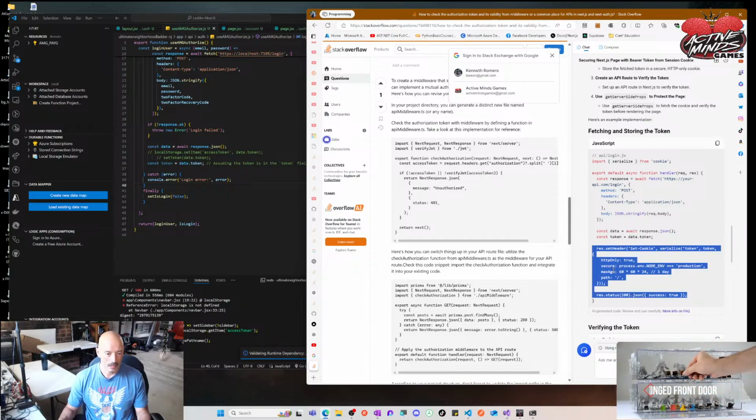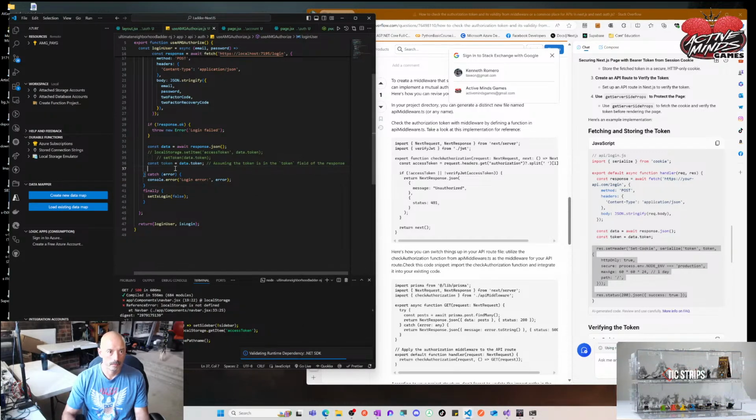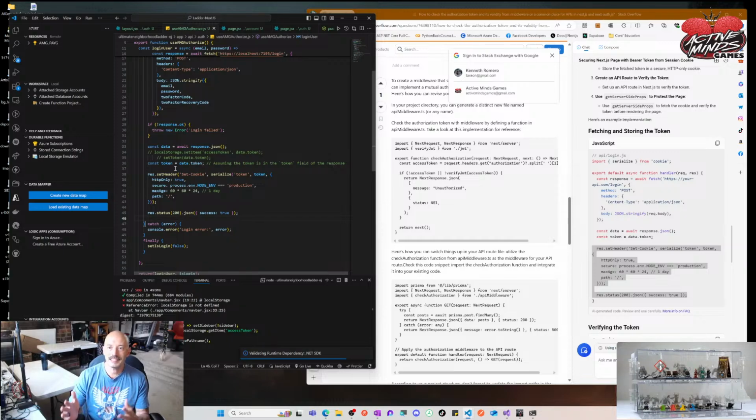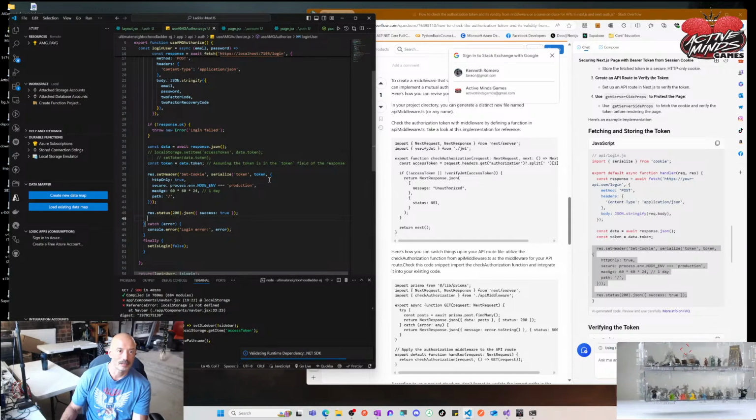And we will just copy it. And we'll put it right down here. This didn't use a try-catch block, which means I don't know how important it is, but I'm getting something else here. So we're going to say set header, set cookie, serialize the token, which is going to be our token. HTTP only true, secure process.env.NODE_ENV production.